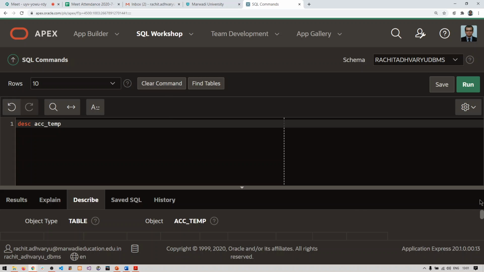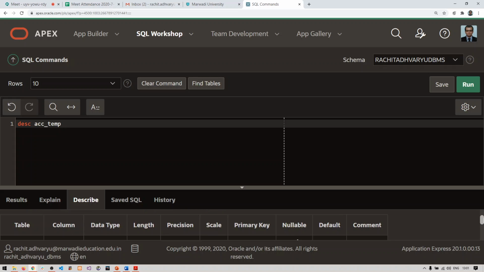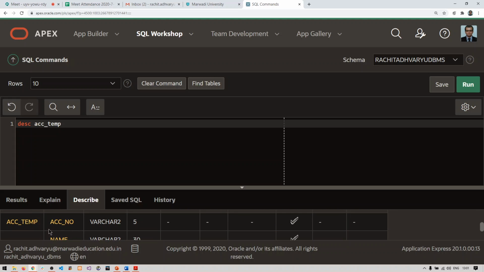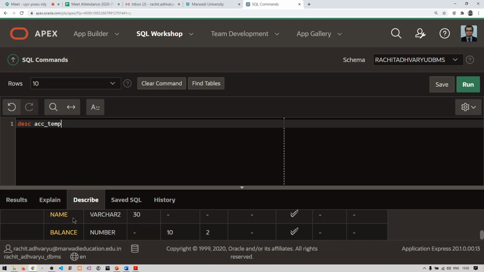Right, so I have got the answer here, at the bottom. I have described the table ACC_temp. This table has SCC_NO as varchar2 of size 5, name as varchar2 of size 30, and balance as number(10,2).